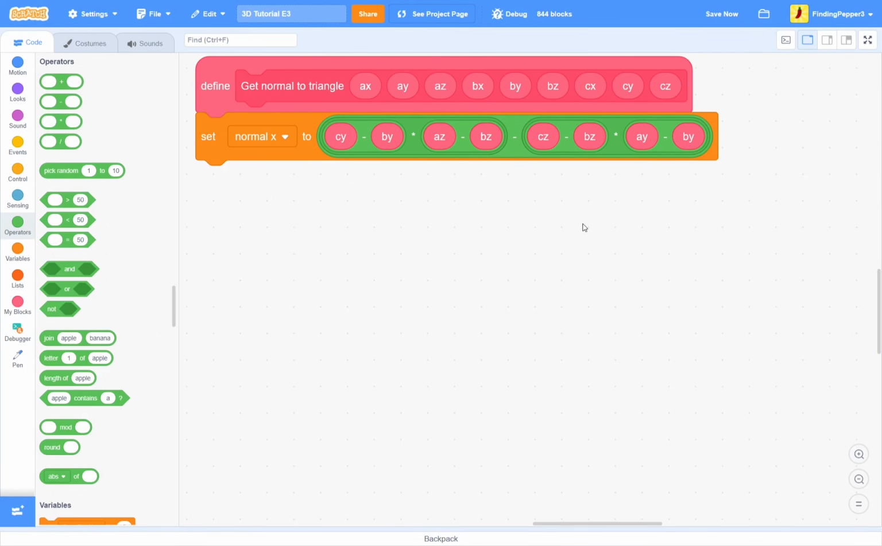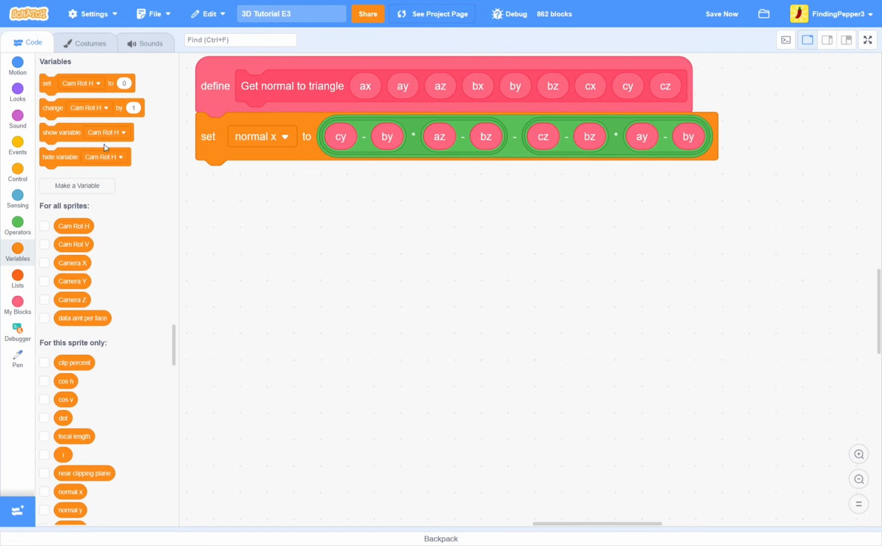Now, one thing of note here is that when we're subtracting one value from another along the same axis, like cy minus by, those represent a difference in coordinates and thus represent one component of a vector from the second coordinate to the first coordinate. For example, cy minus by represents the y component of the vector from b to c.